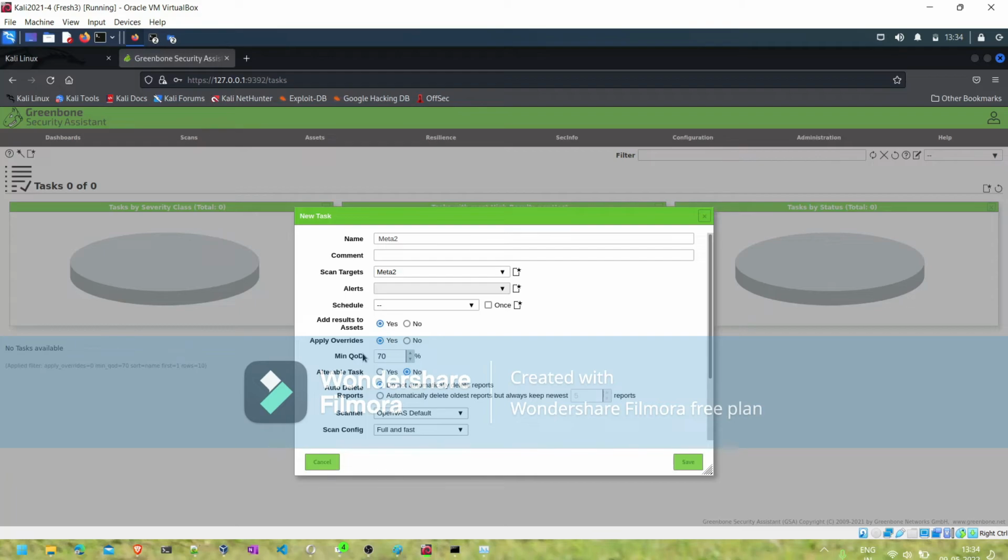Yes, Kishore. Okay. QOD, does it have a full form? Quality of detection, accuracy of findings. Okay. Okay, ma'am.